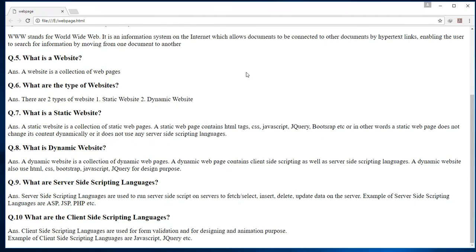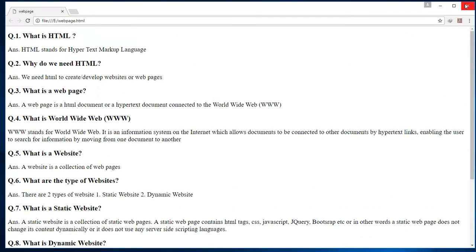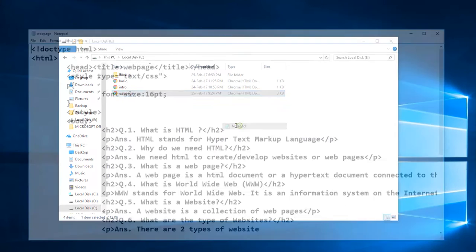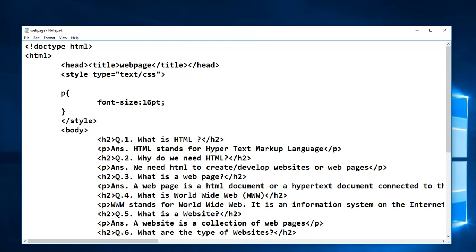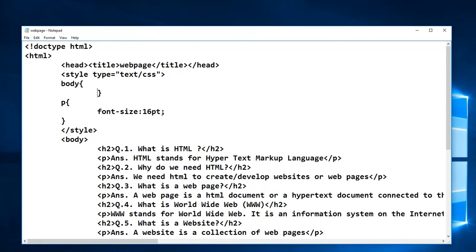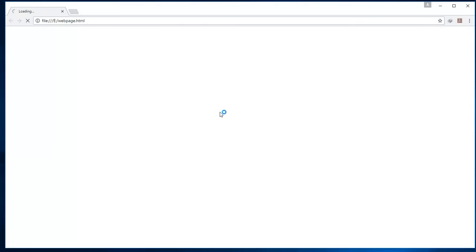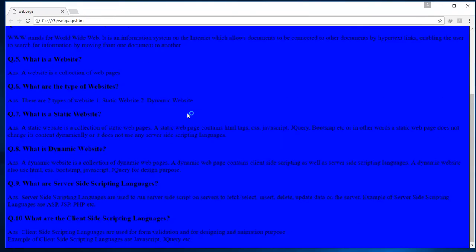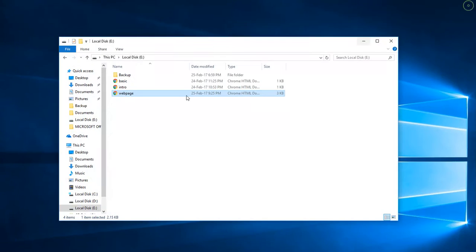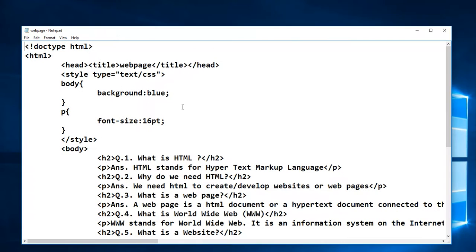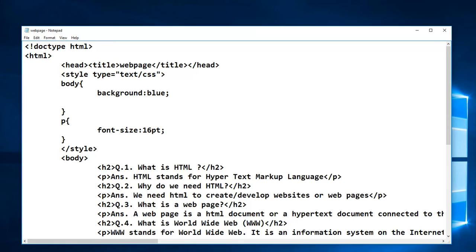Again, I want the body background to be blue so that it would be looking nice. So how will I achieve this? I need to write some style code for body tag. Background colon blue. Let's save this. Now see, it's not clearly visible, so I will make the text color white. Now the background has become blue. Now I want the text color, that is color colon white.